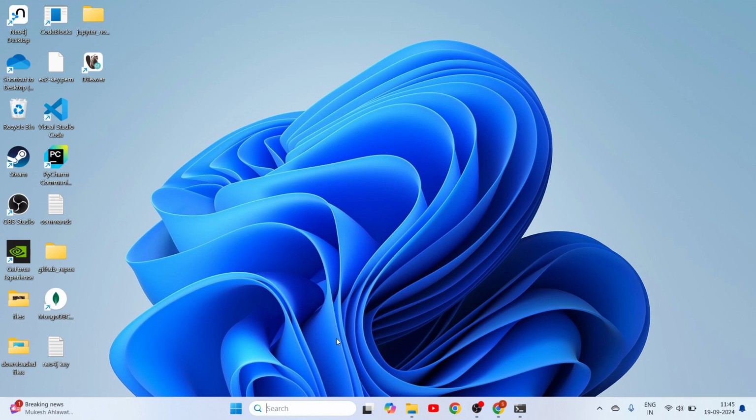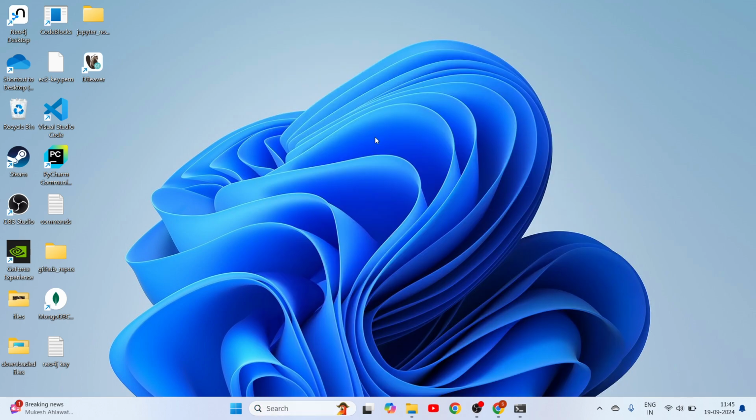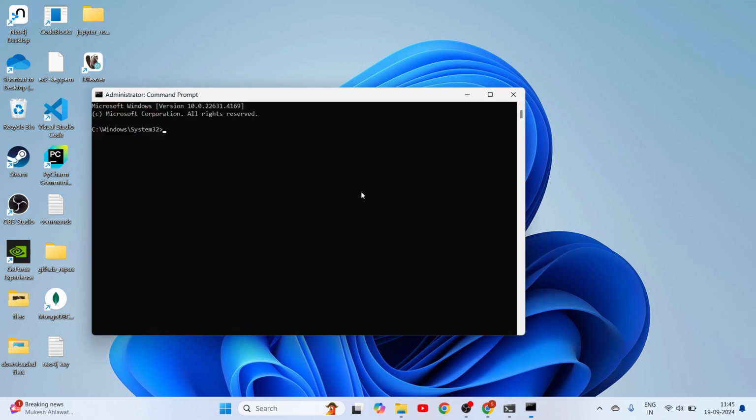So I'll search for command prompt. Here either you can run as administrator or right click here and go to this particular option, run as administrator. So click on yes. And here you can say net start MongoDB. If it's already running, it would say that it's already running, so you can skip this step. So net start MongoDB, where the M and the DB should be in uppercase letters. Press enter. It would say that the MongoDB server is starting and it has started successfully.